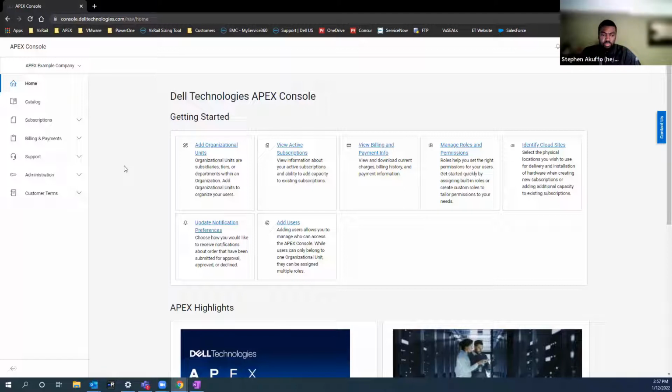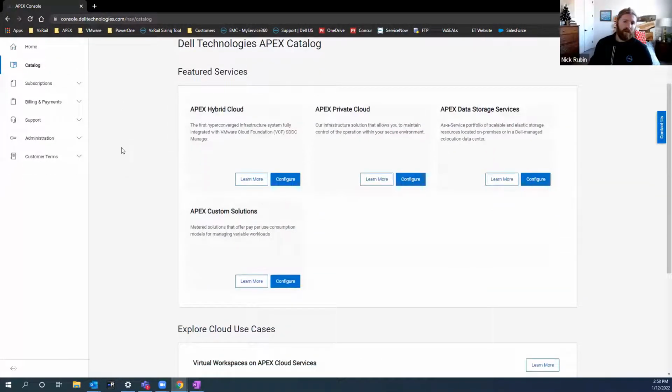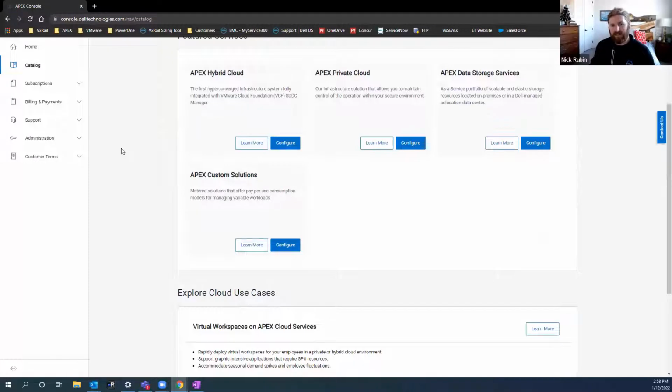Gotcha. Okay. And what's under the catalog? Like what's in the catalog today? So if we click on the catalog, just like we discussed in the first video of the series, we have our cloud services offerings, so our hybrid cloud and private cloud. We have our data storage services and then our Apex custom solutions. So you can see all of those offerings here.